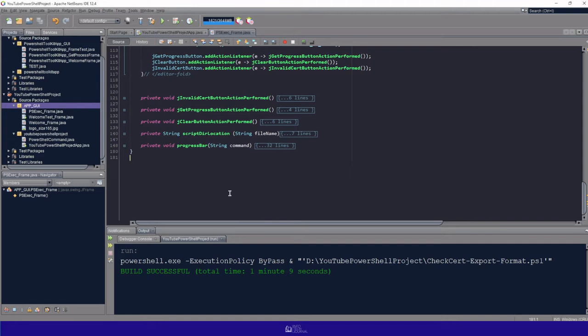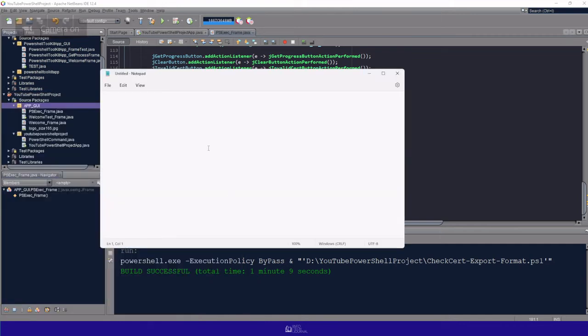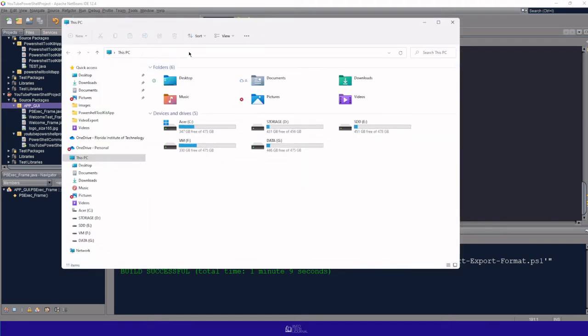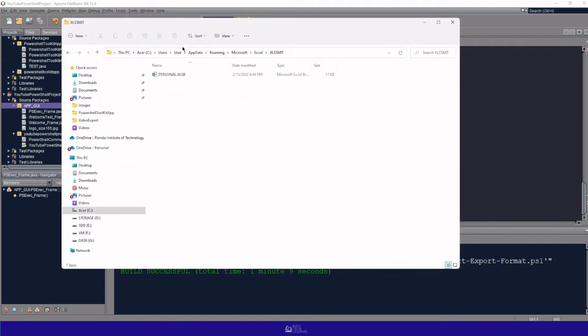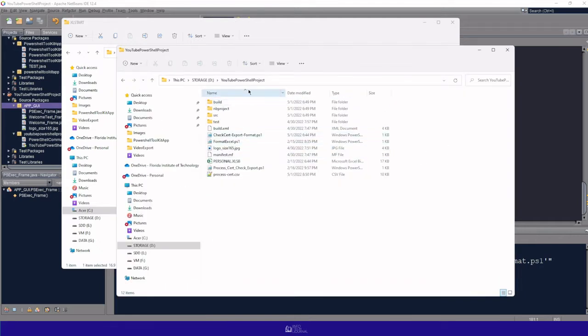So I'm going to open Notepad here so you can actually get a screenshot of it. Okay, Notepad. This is where you need to find it. This is where the macros are stored, so you have to find this first. You copy here, you open My Computer, and this is where you find it. I want you to copy this and actually put it in your project folder.